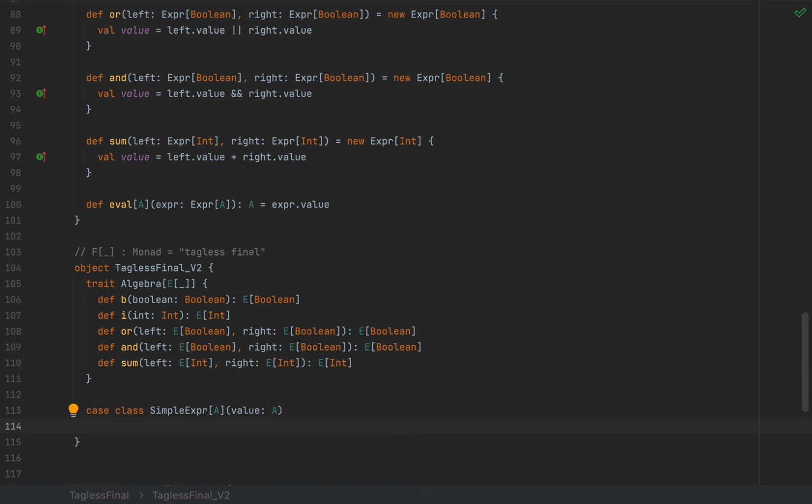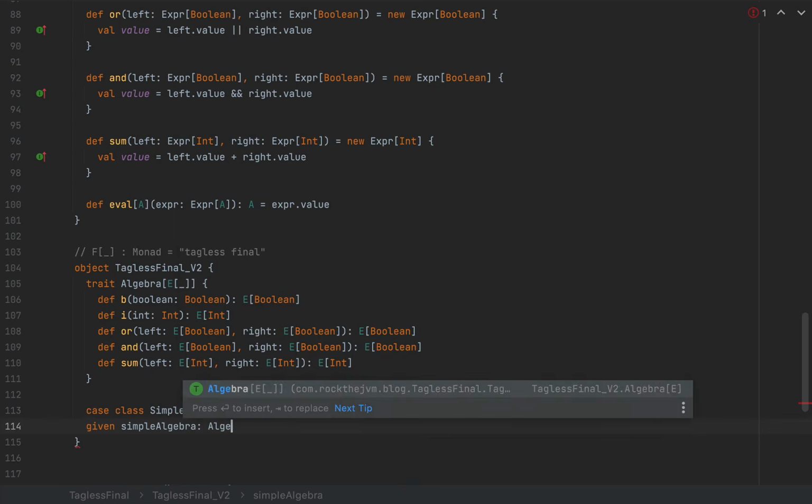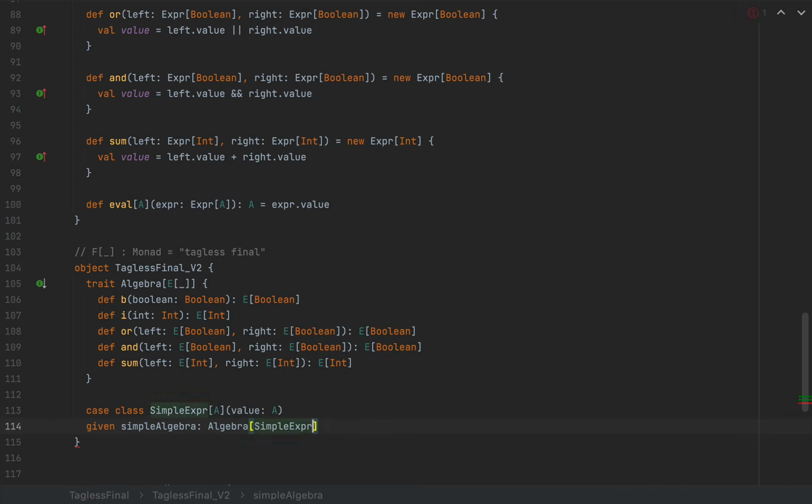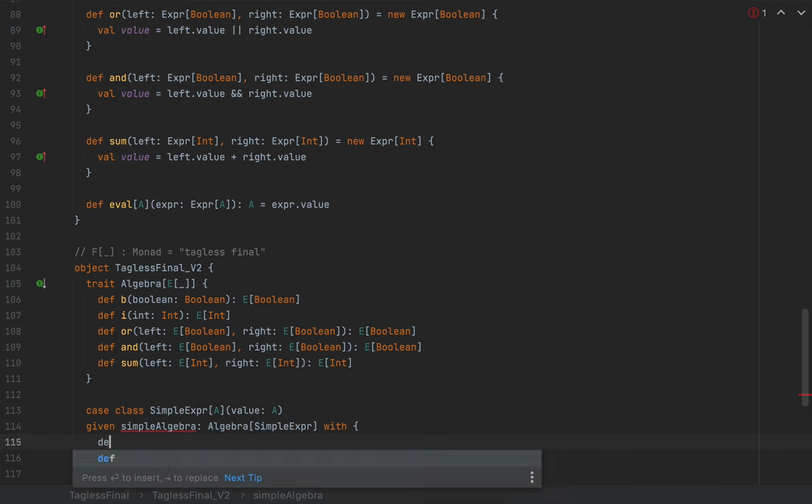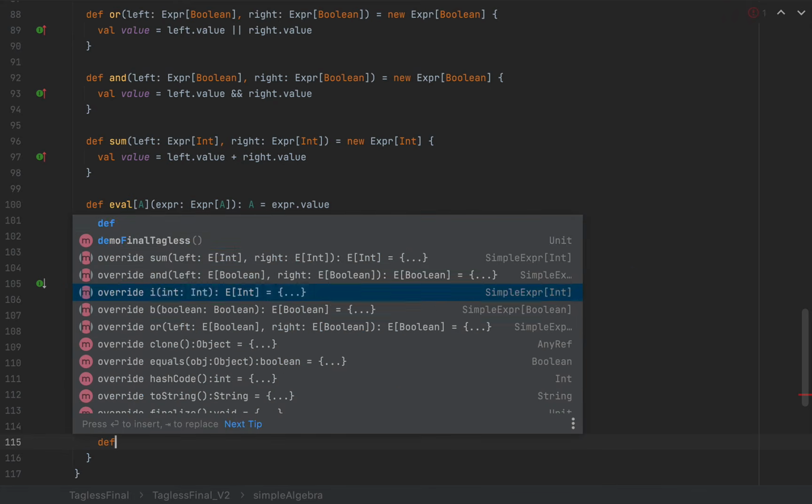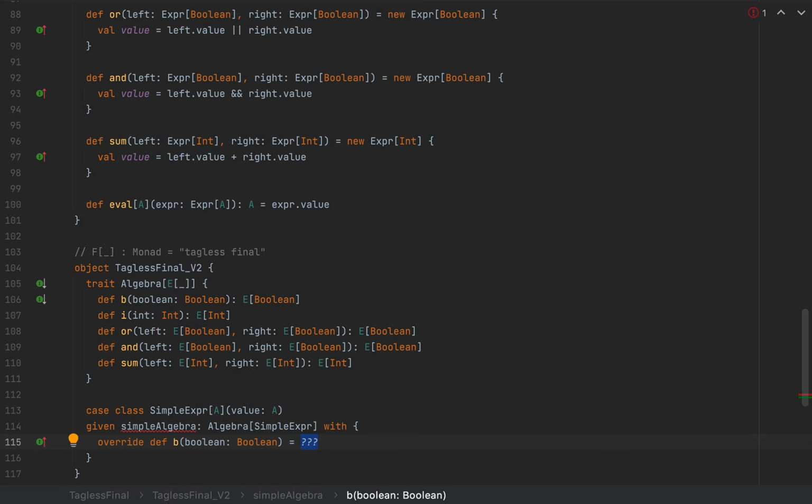So I'm going to define that as a value. I'm going to call this simpleAlgebra. And actually, I'm going to define that as a given instance, because it's the only one that makes sense for this SimpleExpr. So I'm going to have simpleAlgebra as Algebra of type SimpleExpr with, notice I'm using the Scala 3 syntax here. You can define an implicit val with the exact same significance. And I'm going to define my methods. So the Boolean is just going to return SimpleExpr with that Boolean.